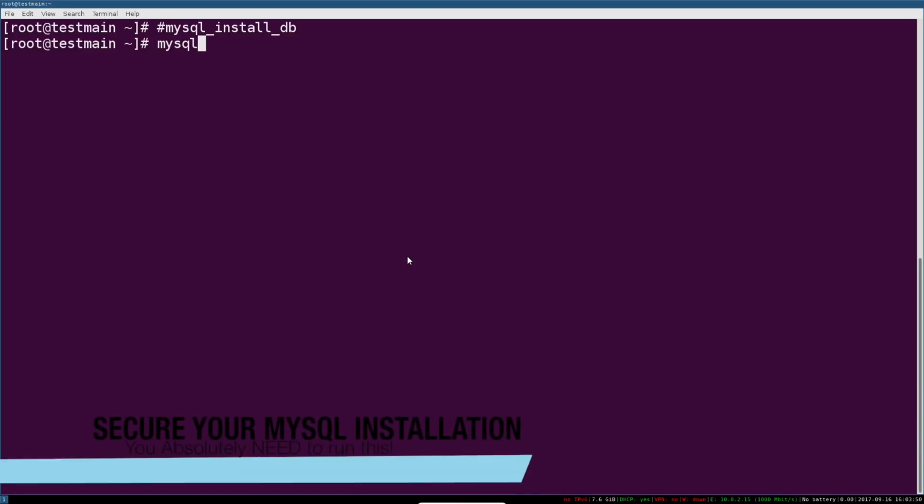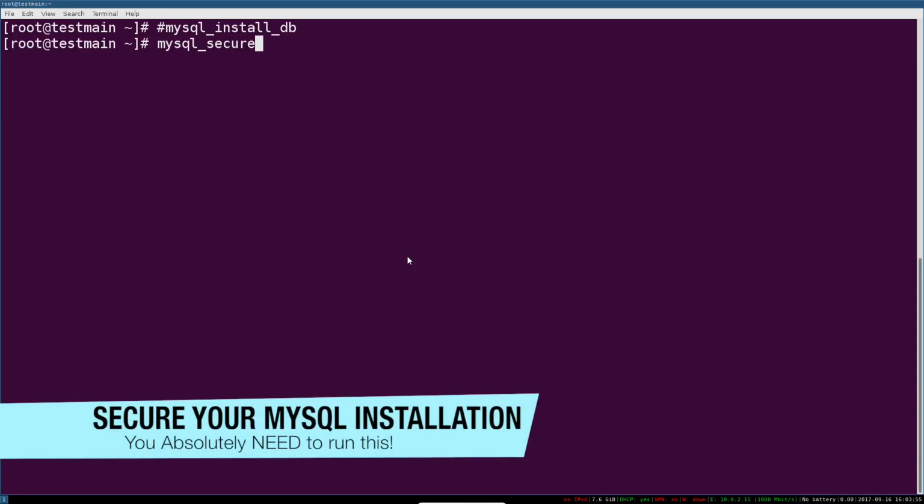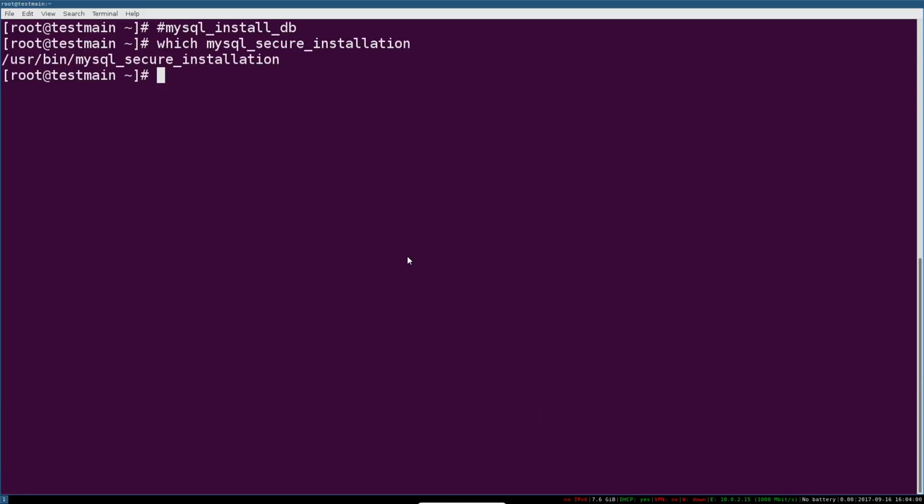Another script that you definitely need to run is mysql_secure_installation. This is in /usr/bin, mysql_secure_installation. It's lovely when they just litter up /usr/bin with like a million things for a single package. It's my favorite.